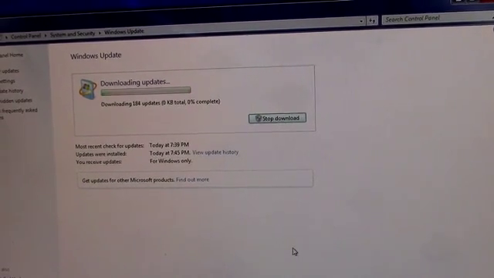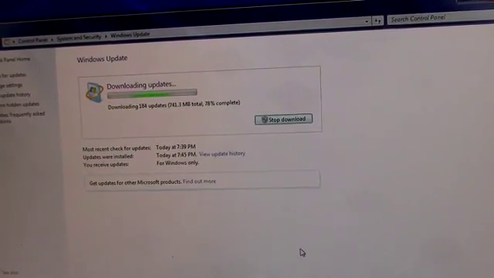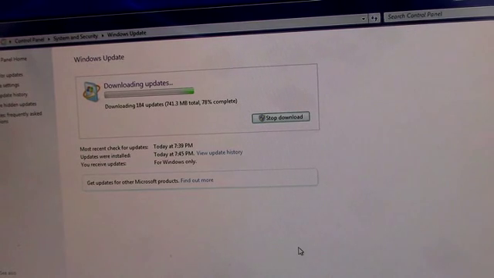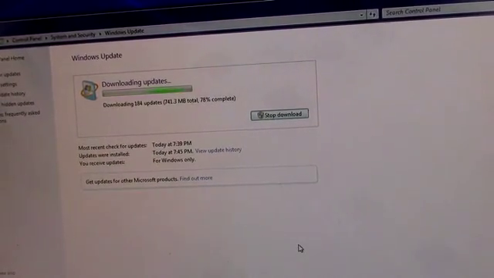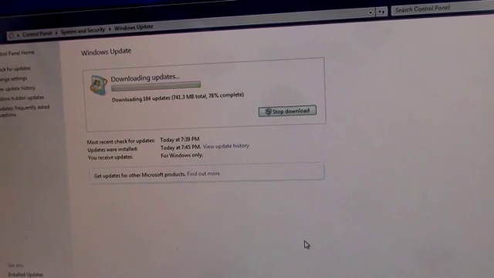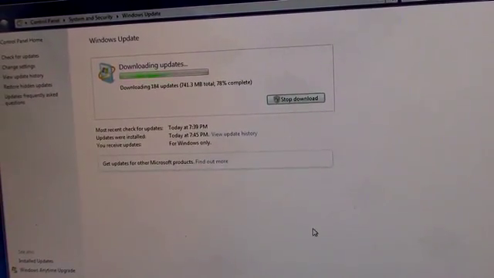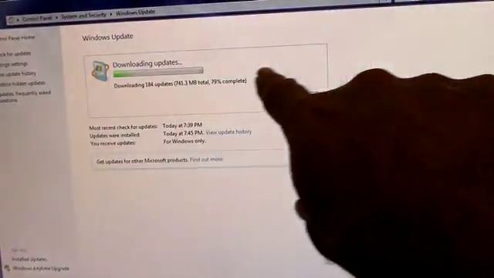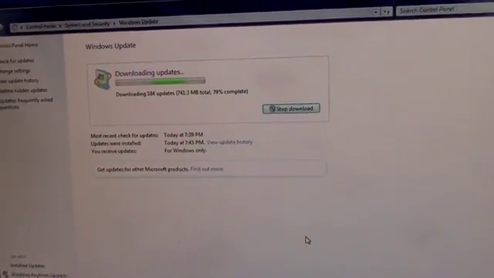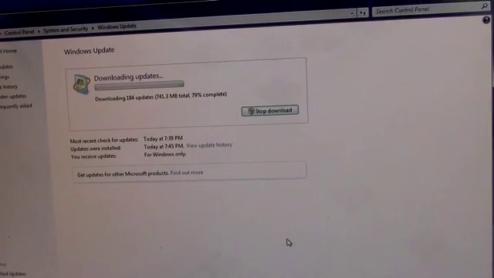Okay, you might have to do this 2-3 times. Your machine will reboot a few times. It may take a few hours. So just keep doing this until it says all the updates are done. Okay, see ya.